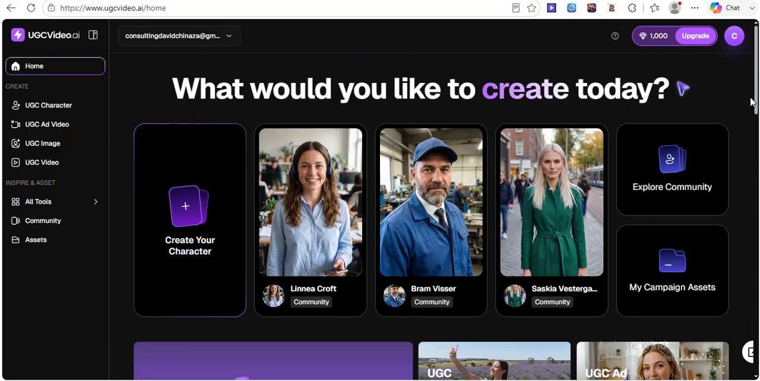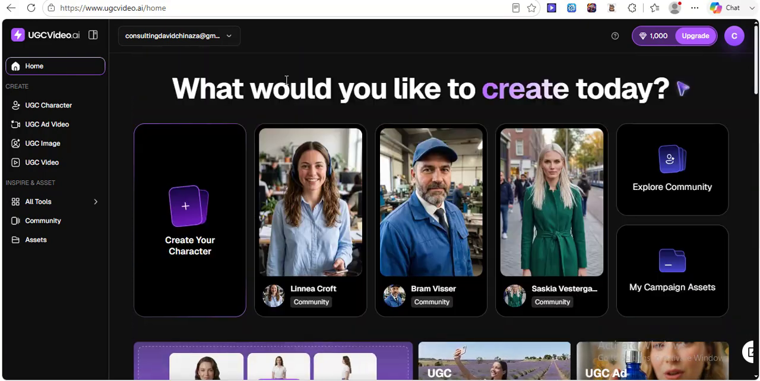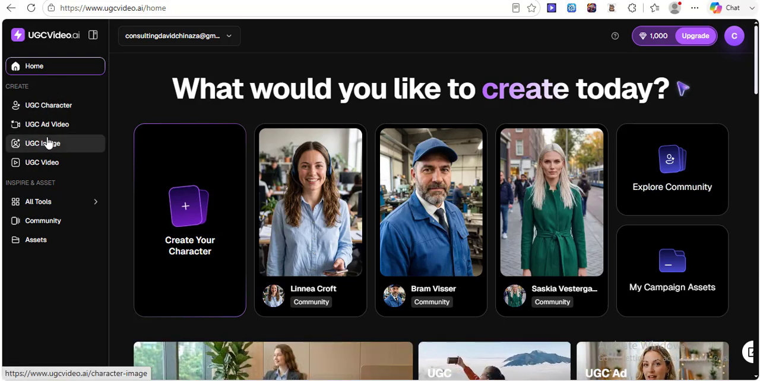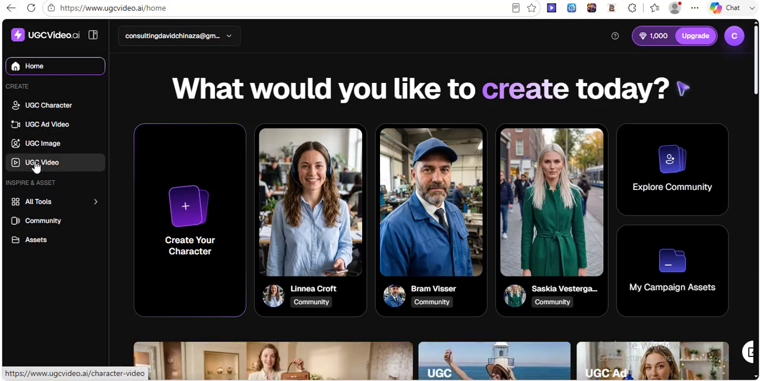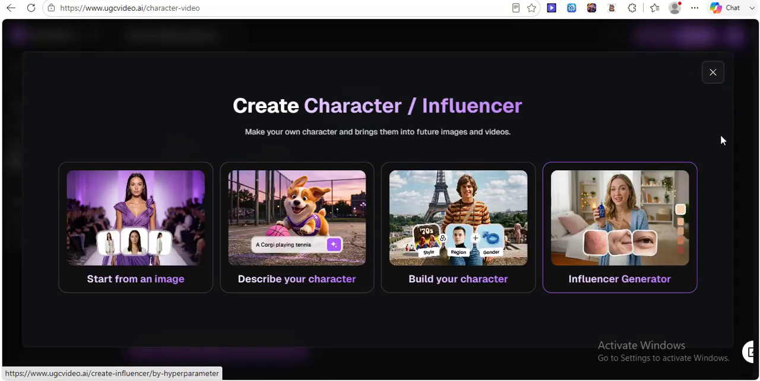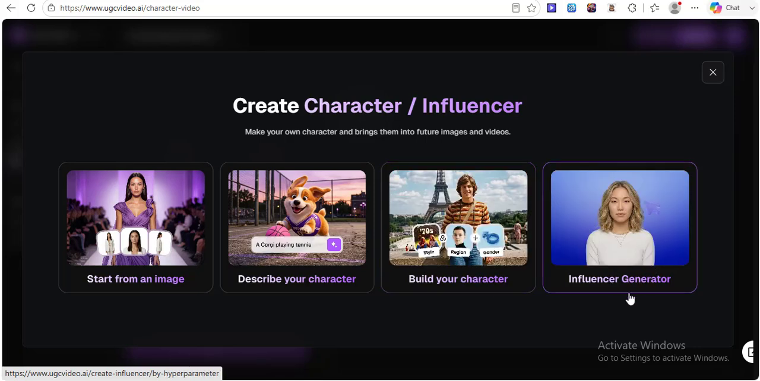Then your website is easy to walk around. Have a beautiful interface. And then here you're going to select create UGC video. So for you to create UGC video, come over here and they'll ask you if you have your own character. Start with an image or build your own character by describing the character, or you can use the influencer generator.